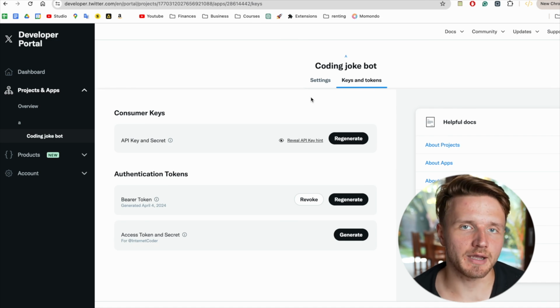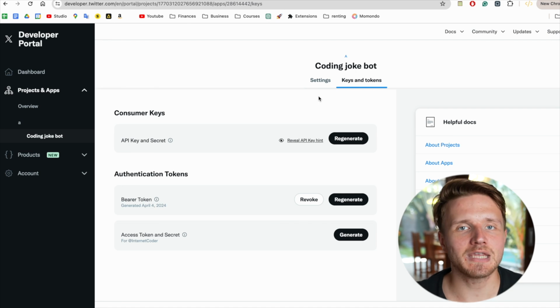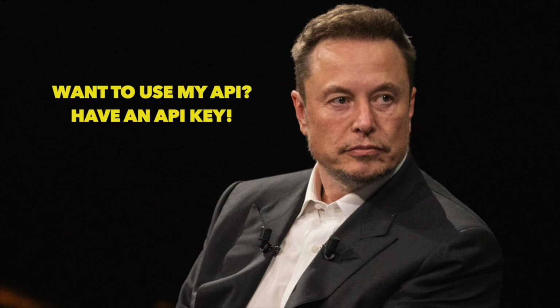the Twitter API. Basically, the reason you're using this is that you have these keys that Twitter has given to you to essentially authenticate yourself and tell Elon that you are one of the good boys and you're not trying to like hack Twitter or something like that.